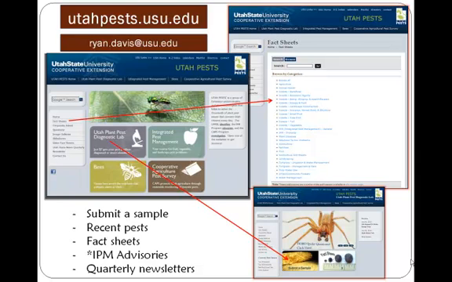Oh, and also fact sheets from this website. You can click on fact sheets, and they're broken up into categories. You can't see this, but tree fruit, small fruit, landscape ornamentals, forage field, etc. We have over 200 fact sheets on that website. All the common pests and diseases, and maybe weeds are on there too, that you might find in Utah.